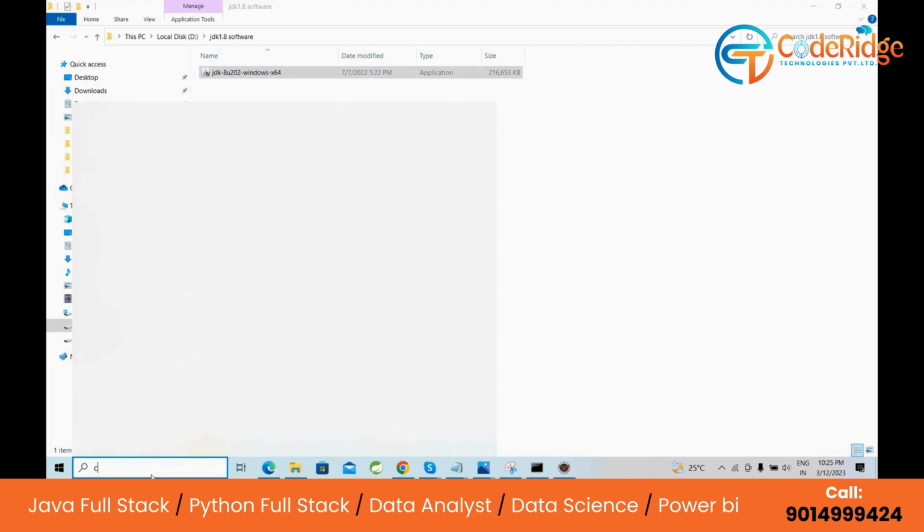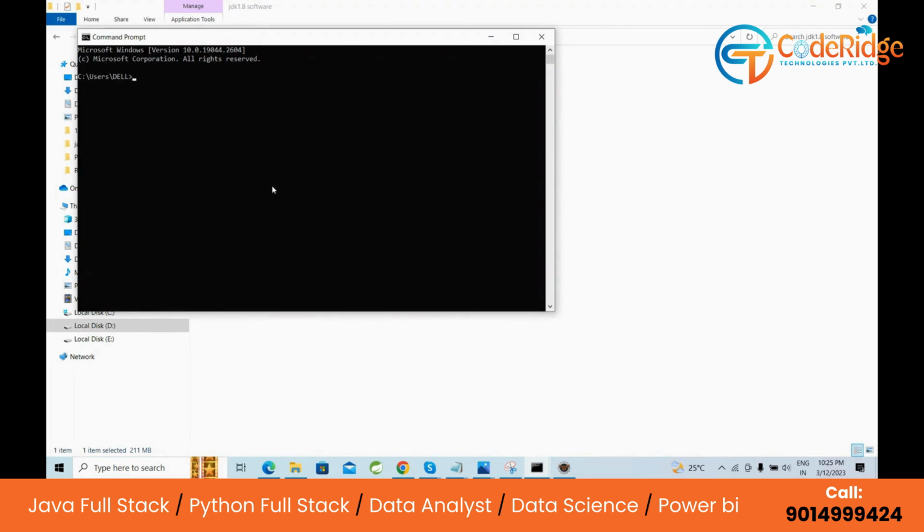Now open your command prompt. Okay, so here check the Java version. We can check the Java version like this: java -version. Java is installed like this only. Next, after installation, we can check the Java version. Now what can you do? You can install Java today. Next, after installing Java, you can install Eclipse.